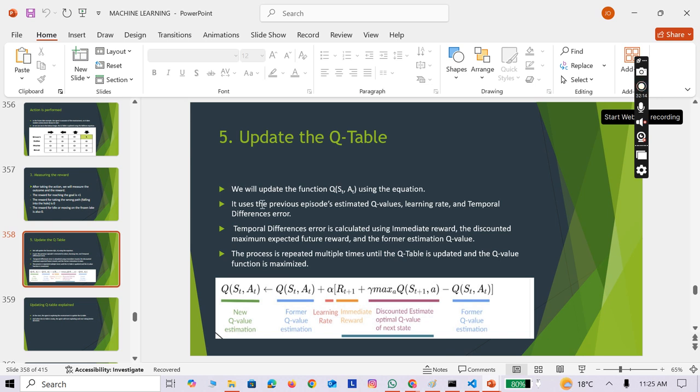So, and this is update the Q table. We'll update the function QSTAT using the equation. It uses the previous episode estimated value, Q values, learning rate, and temporal differences error. So the process is repeated multiple times until the table is fully updated.